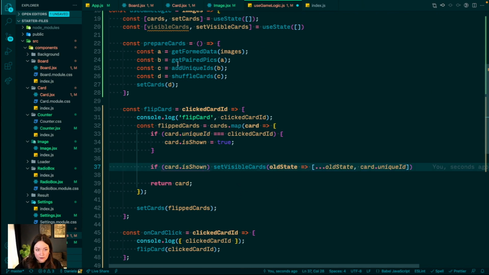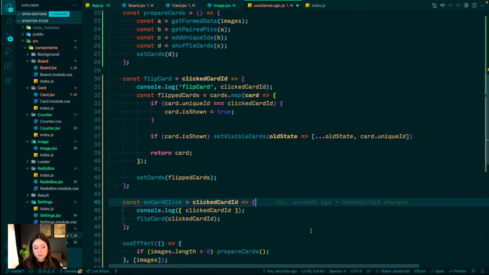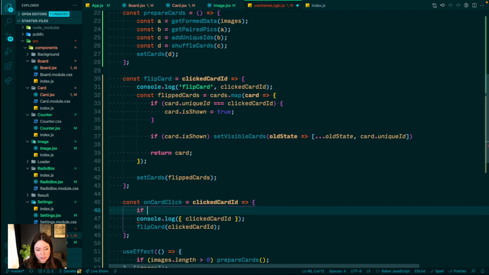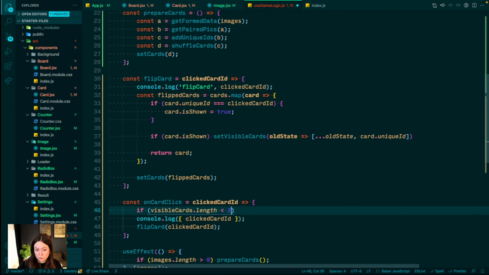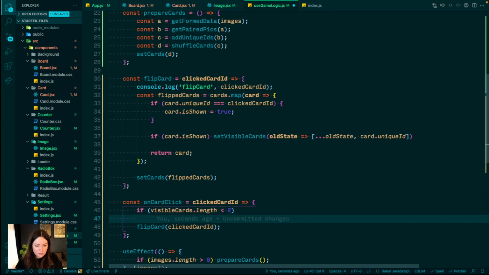This way, we can keep track of how many visible cards we have, and on our card click we can restrict or we can stop flipping more cards since we have already 2 cards flipped. So we could check here if visibleCards.length is smaller than 2, then we can do the flipCard. And why am I doing smaller than 2 here is because first the click is going to happen and then the flip is going to happen. So if I have 1 card flipped and then I want to flip the second one, I click on it, I check this, the visible card count is 1, and then I flip it, and by this time I have 2 visible cards.